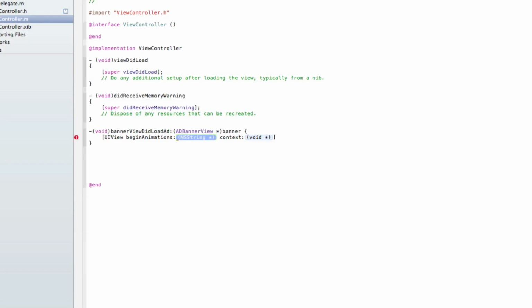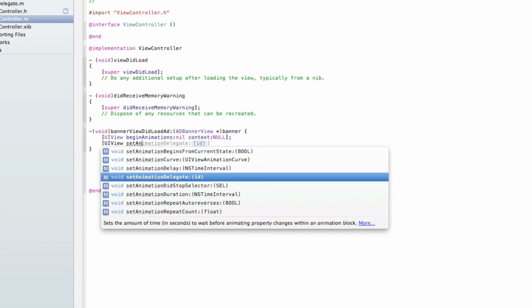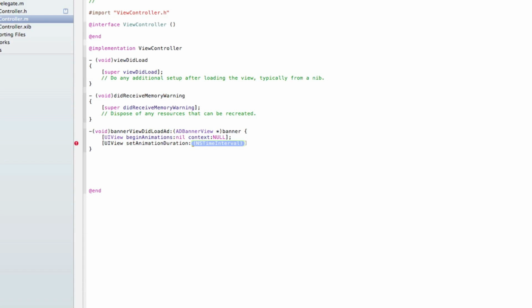And it's a nice little transition, so it doesn't give you a white background like in the preview version of Xcode or anything like that. So beginAnimations nil, and in the context here we do NULL, and have a bracket and a semicolon, and press enter, and again bracket UIView space setAnimationDuration. Now this says how long it's going to take for the banner to fade in. So once the transition starts, we give it a time, so 1 second. So it will take 1 second from when it detects the internet connection to when the banner view is fully loaded into our view. So end that with a bracket and a semicolon.